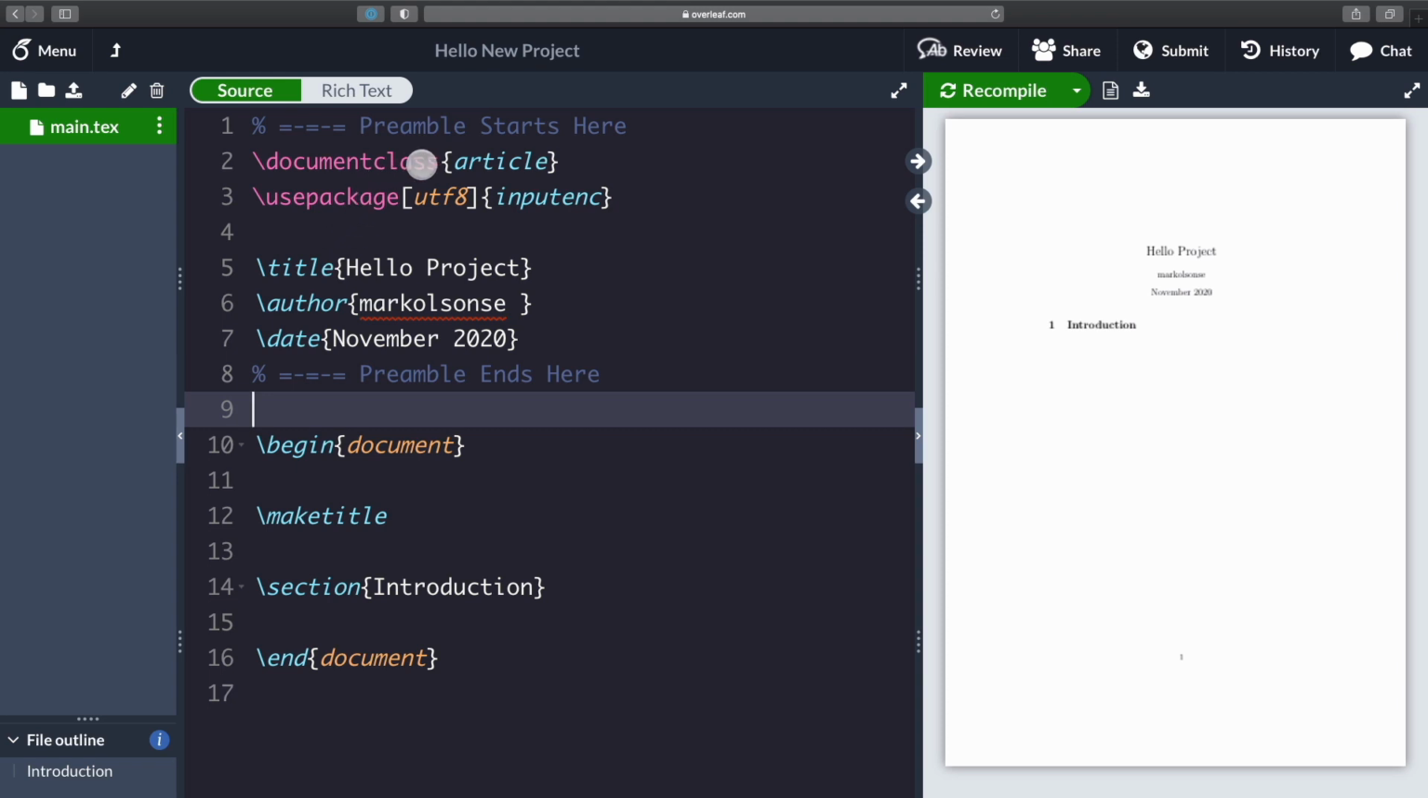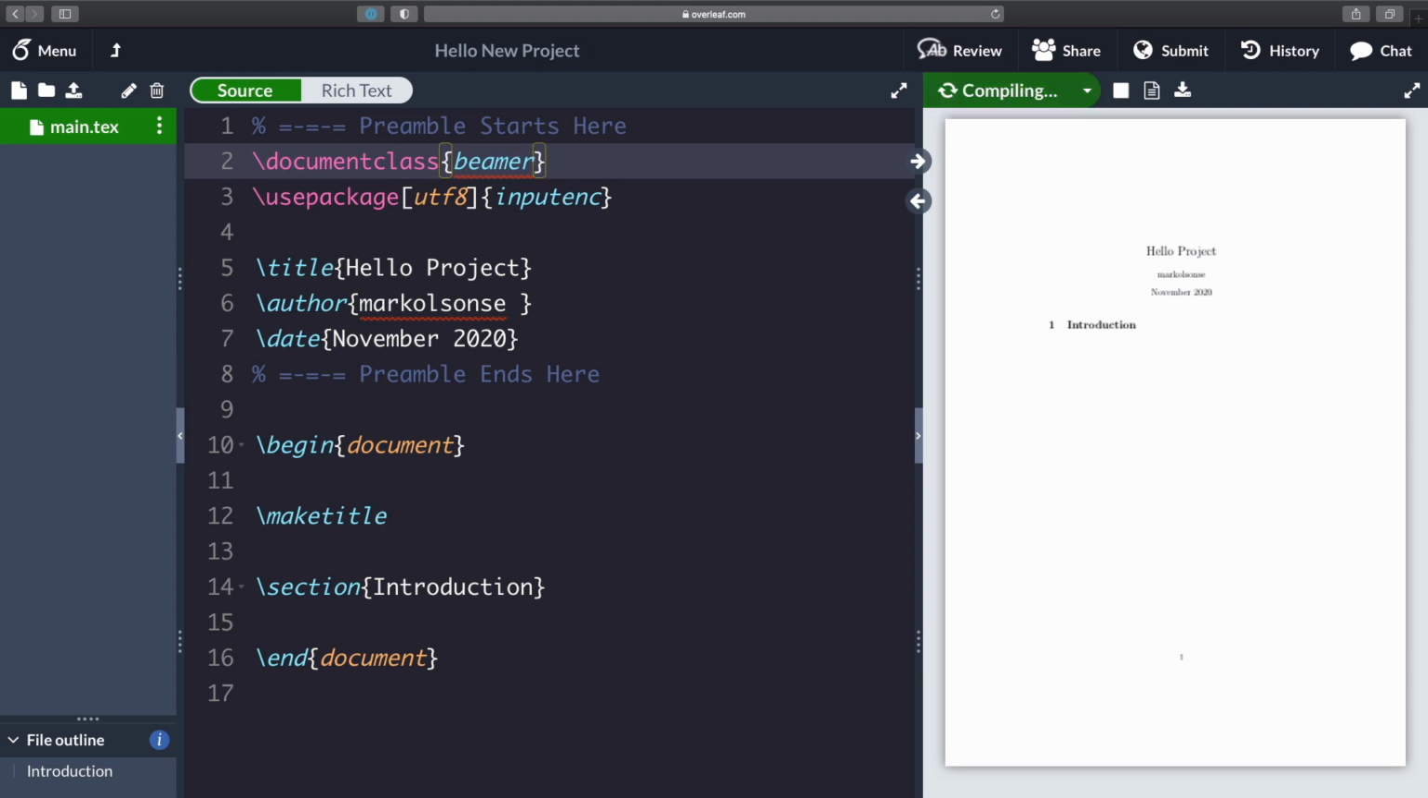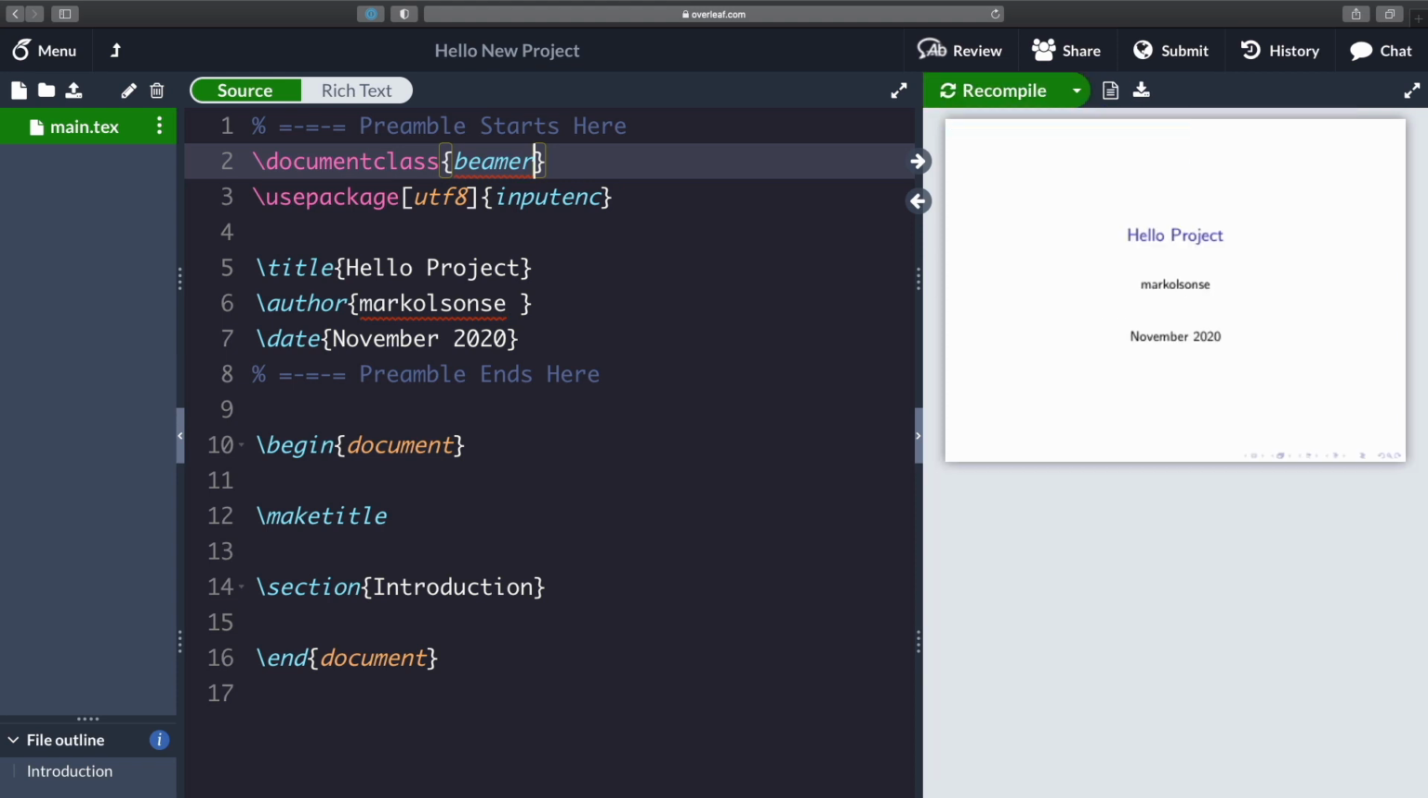Now within the preamble itself, we're going to take a look at the first command, and a command is preceded by a backslash. The first command we're going to look at is the documentclass command. You can think of this command as setting up the template for our document. We started off with the article template, but now we're going to move to Beamer, and when we compile our document, we will end up with a slide deck.